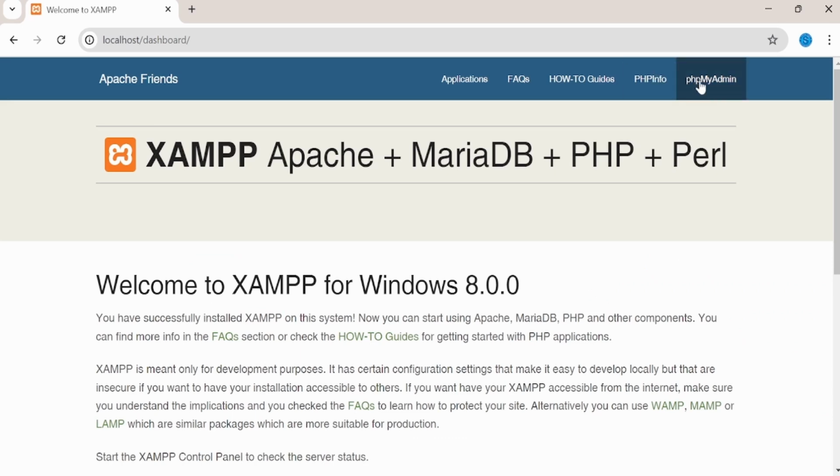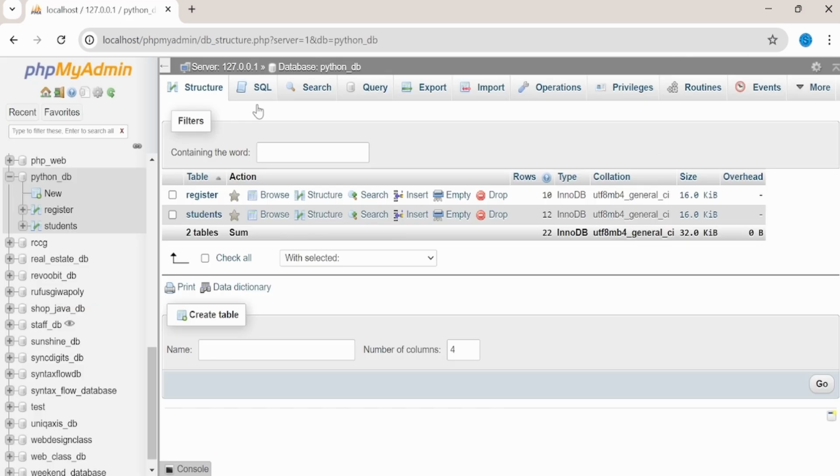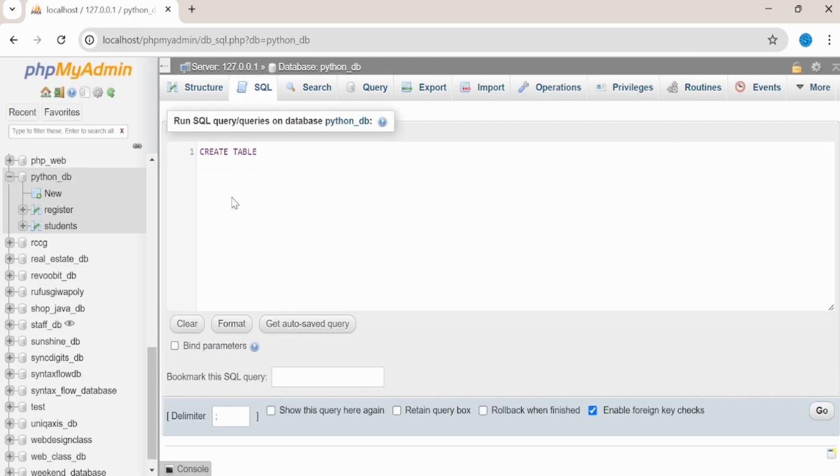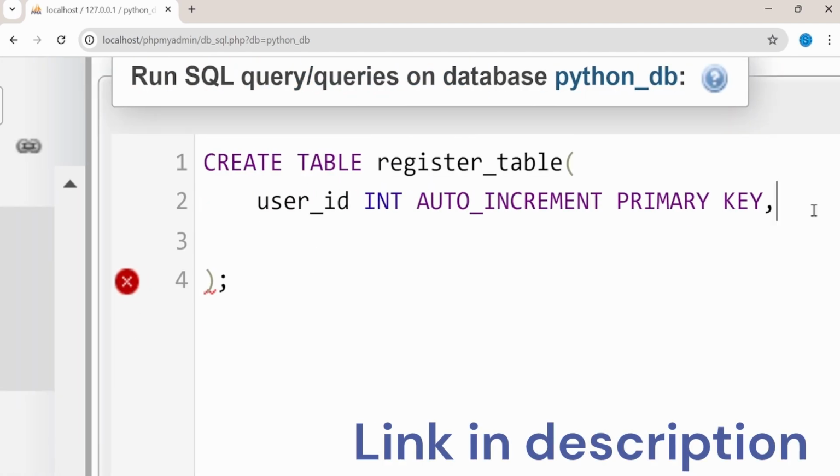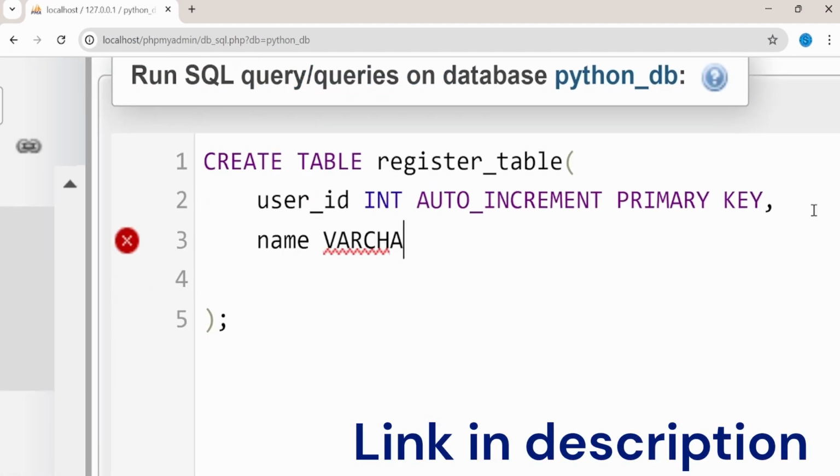Let's learn how to insert into a database table using Python. First of all, we need to open the table or to create a table in a database environment. So we identify the database we want to create the table in, the one we created in the previous video. I will encourage you to watch that video before this one. The link is in the description of this video.